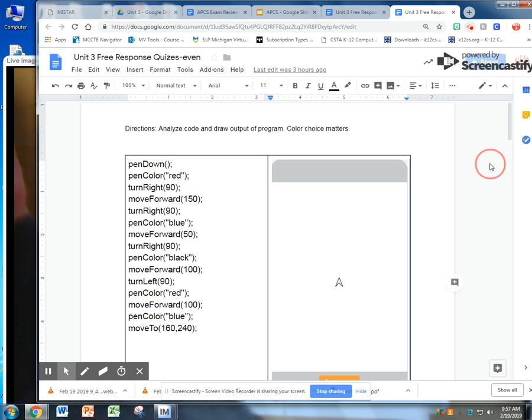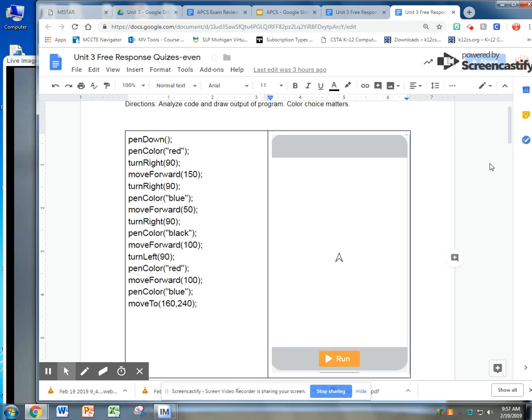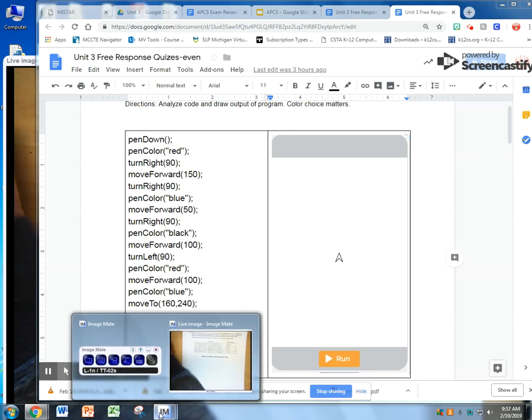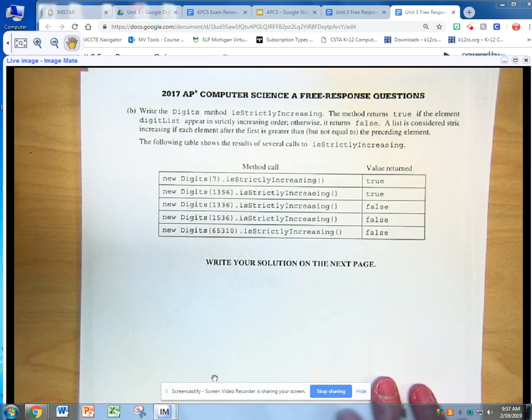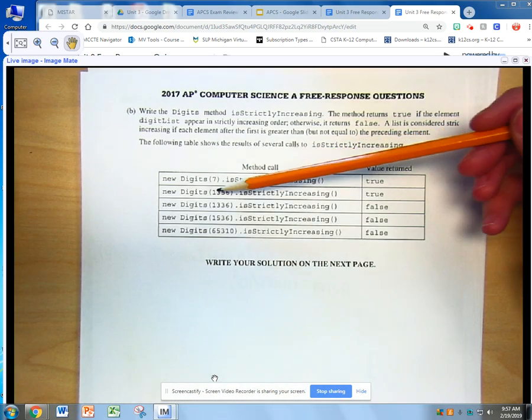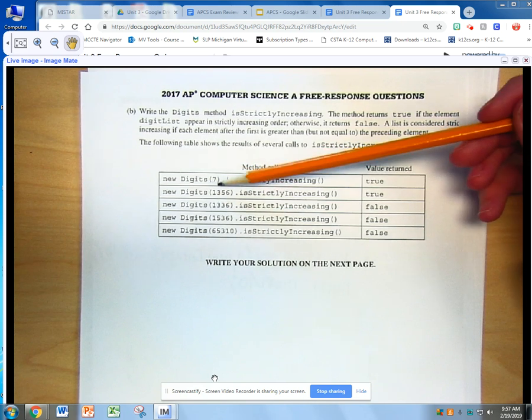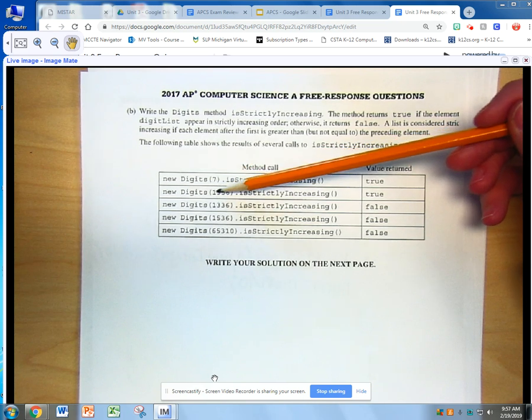Okay, I got time to do part B. So part B wants you to check if the digits in the array list are strictly increasing. Let me flip back over to my camera so you can see. So basically, here's a couple of examples where you are checking to see if the numbers are strictly increasing.